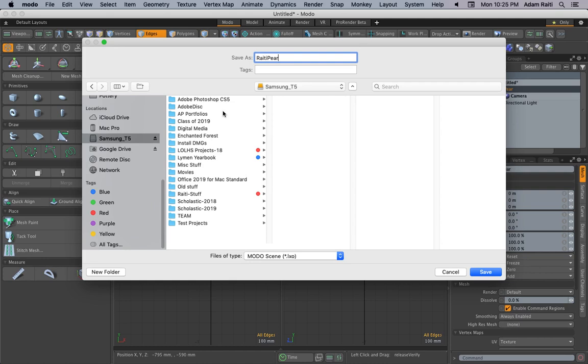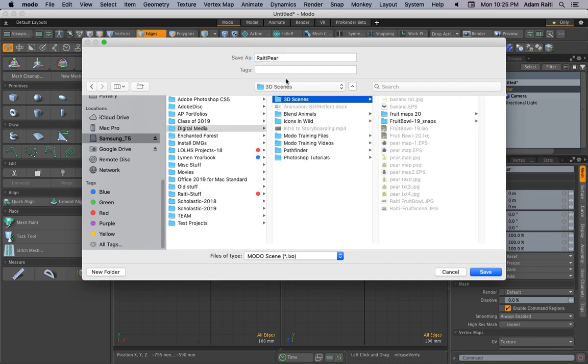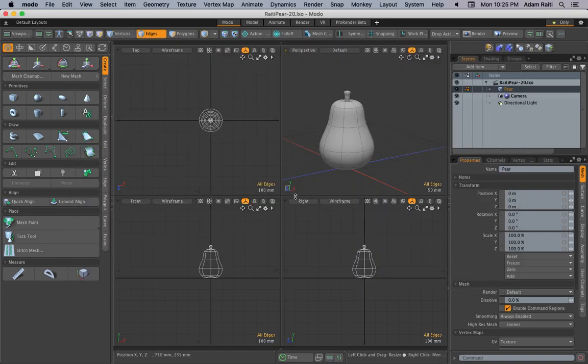You should name it with your name actually, because in case you share this file with me for grading purposes, I will know whose pear is whose. Anyway, where am I putting this? There you go, 3D scenes, Rady Pear -20, since it's 2020. Put it in there, hit save. All right, you've saved your work.